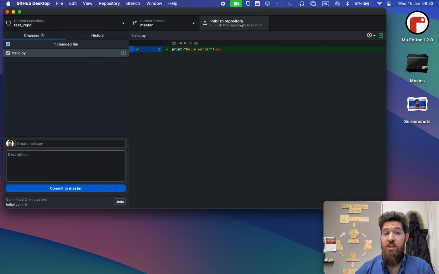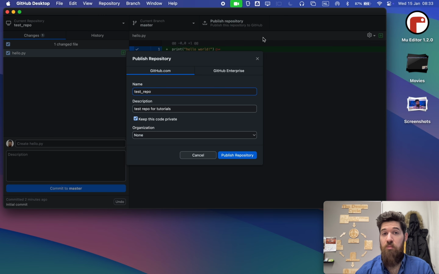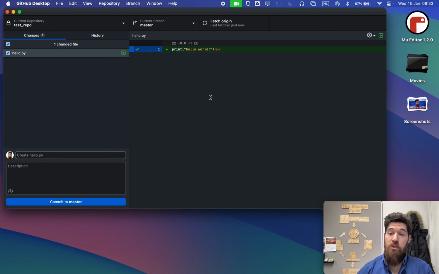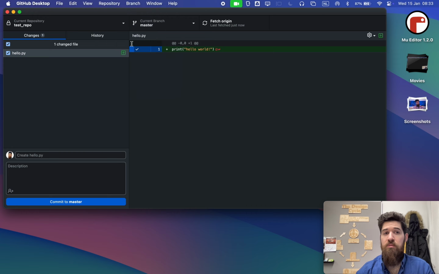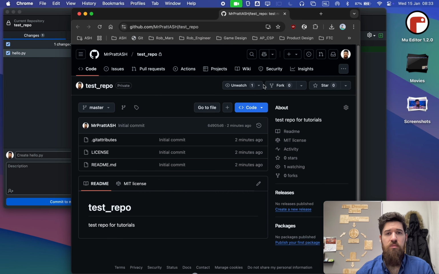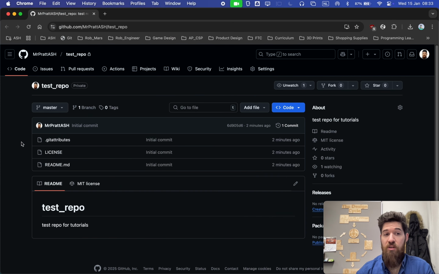In order to do that, I need to actually publish my repository. So I'm going to go ahead and click Publish Repository. My name is test repo, and its description. I'm going to keep this code private currently, and I'll go ahead and publish this. What publish does is it actually shares it up onto GitHub. So if I were to go to Repository and say View on GitHub, you'll now notice that I have my license, my README.md, and my test repo.